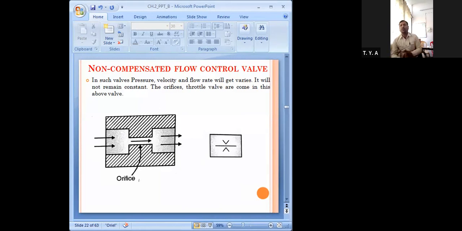And all the simple valves, such as globe valve, needle valve, butterfly valve, gate valve, and ball valve, are non-pressure compensated valves. In such non-compensated valves, pressure, velocity, and flow rate will vary. They will not remain constant.